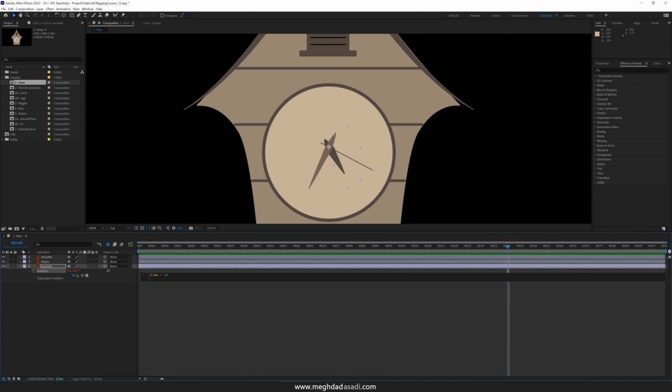I'm going to make it even faster, so now it's going to rotate much faster. And you can see how easily we can speed up or slow down this action without even dealing with keyframes and the graph editor. All right, let's do the same thing for the minutes.